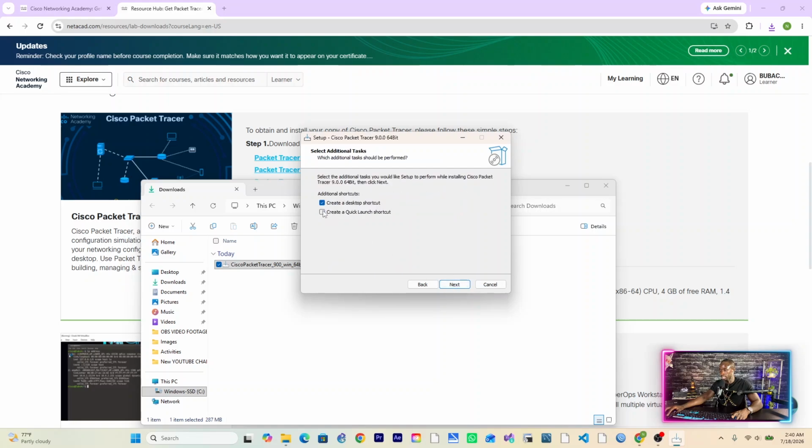This section is going to ask me to create shortcuts. The first one is to create a desktop shortcut. The second one is to create a quick launch shortcut. So I'm going to opt for both. I'll click next, and then this last option is to install. So folks, it's looking pretty good so far.